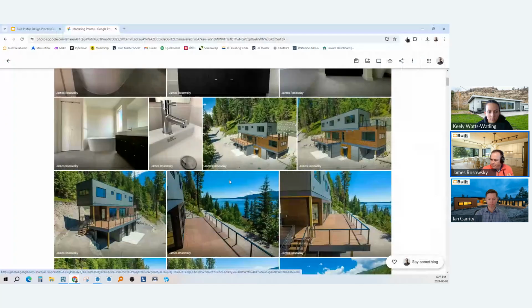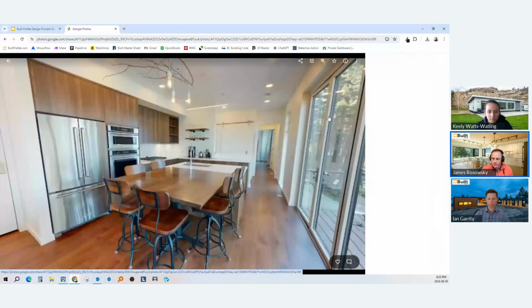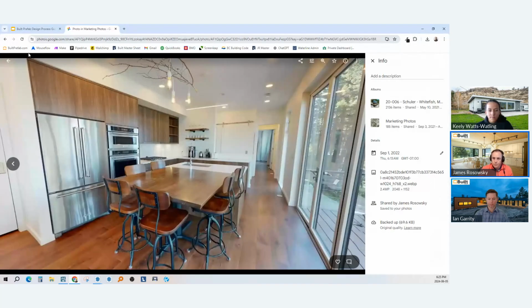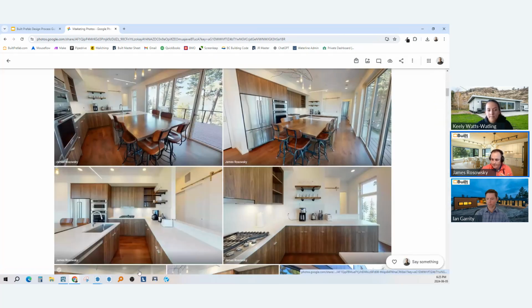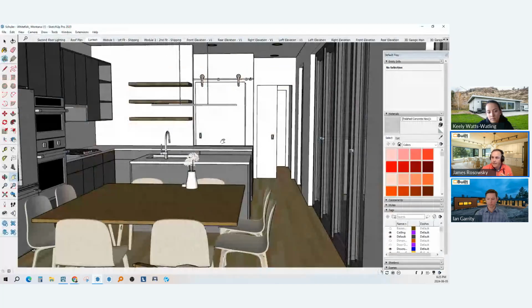So, you know, same thing. You come into this, and that was the house we built with the kitchen. And as you can see, literally the same appliances, we put them in, and that's how we do it.